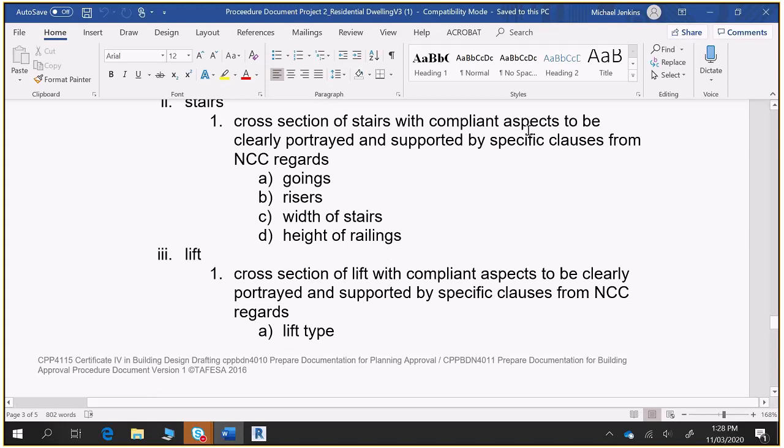Got to do a cross section of stairs with compliant aspects to be clearly portrayed. So goings, rises, width of stairs, heights of railings. So do you guys know that very well, or well enough to be able to push ahead with that instruction? Yeah, as far as Rinku, you know that? Yeah.